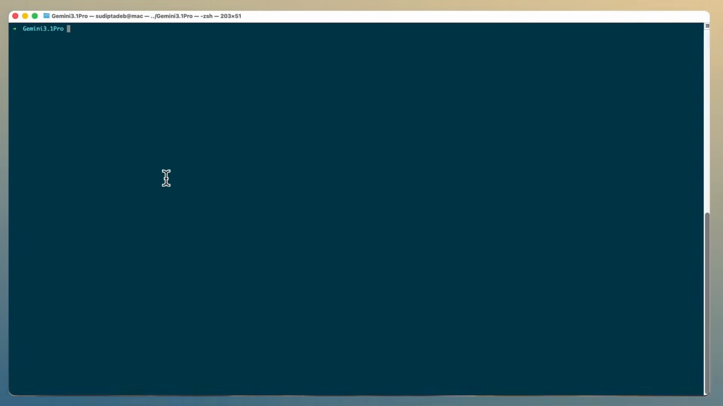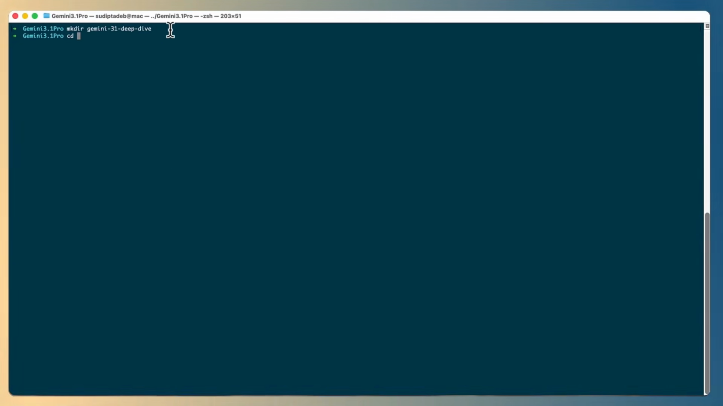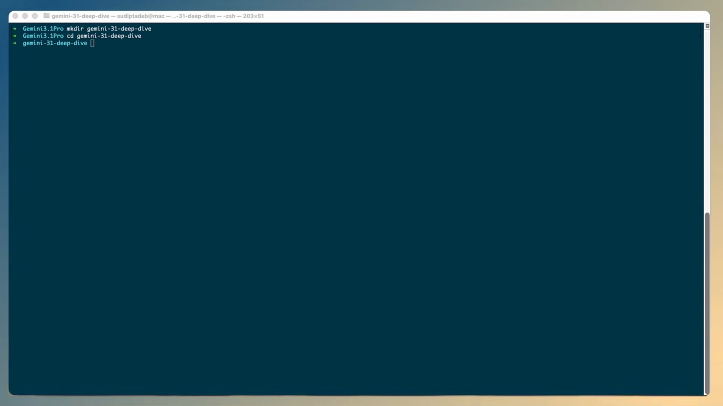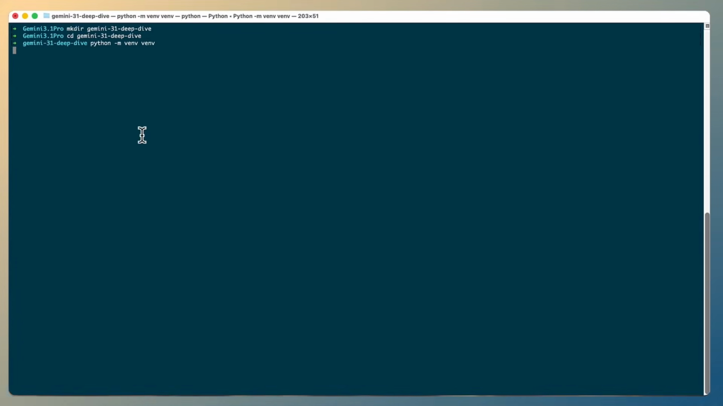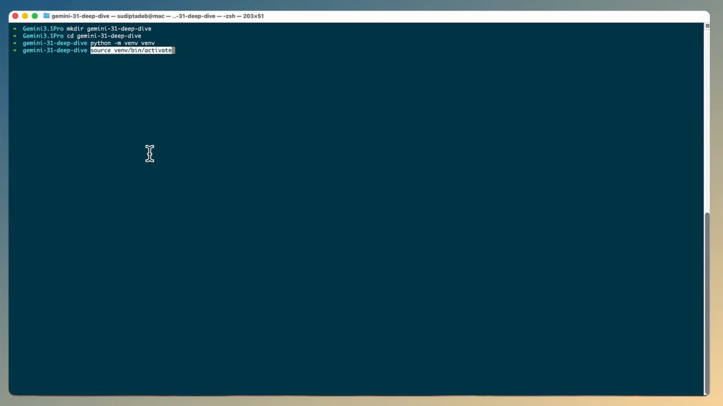With that, I'm going to create a folder, Gemini 3.1 deep dive, and the folder is created. I'm going to go inside that folder. Once this is done, I am going to create the virtual environment for Python, and the virtual environment is ready. Once this is done, I am going to activate the virtual environment, and the command for this is this one.